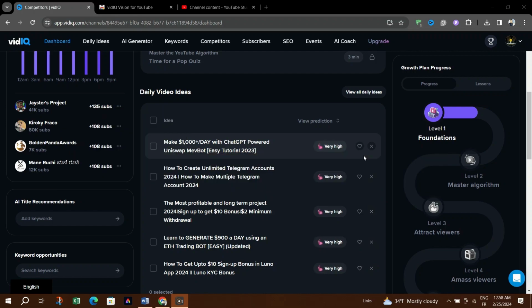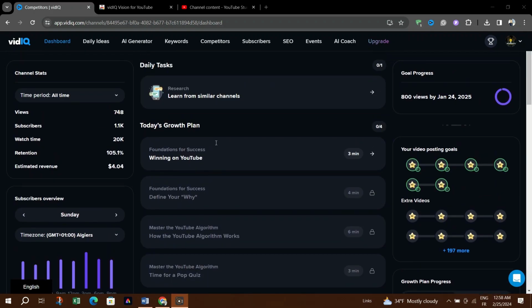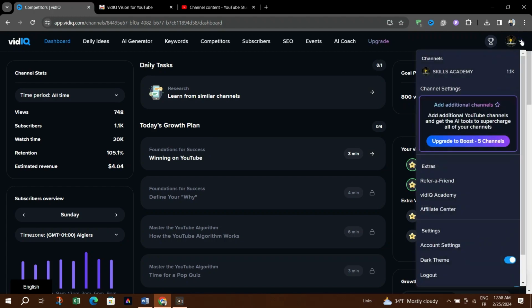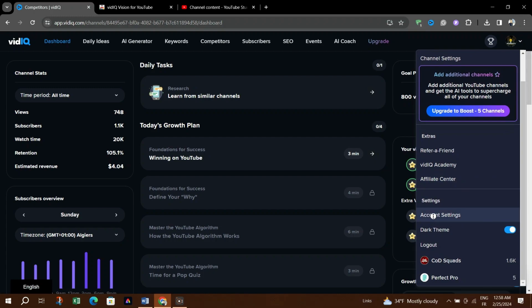Begin by navigating to the VidIQ web application. You can find it by clicking on the link in the description. Once there, you'll need to log into your account. Make sure you're accessing the account associated with the subscription you wish to cancel.